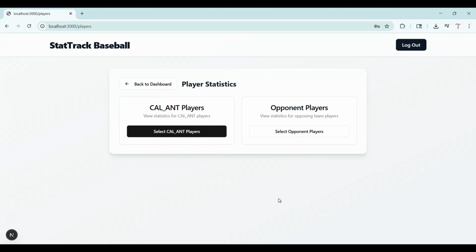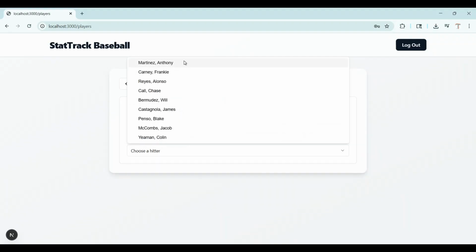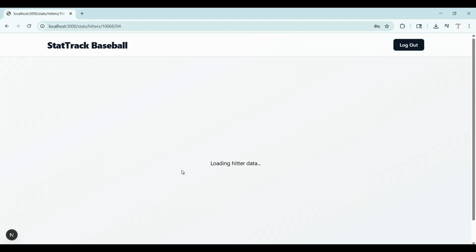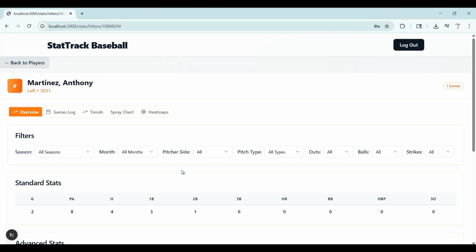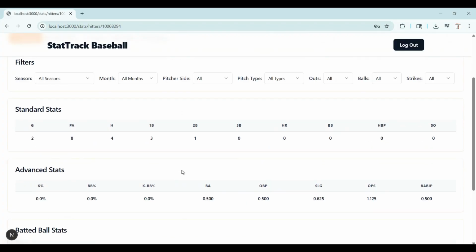Okay, so now we'll look at the hitter's dashboard. We're back at the players page, and now we're going to look at our team, Cal Ant. This is UCI. So once again, you have pitchers here, hitters here. We'll look at Anthony Martinez and see his dashboard. So these are all the stats here.